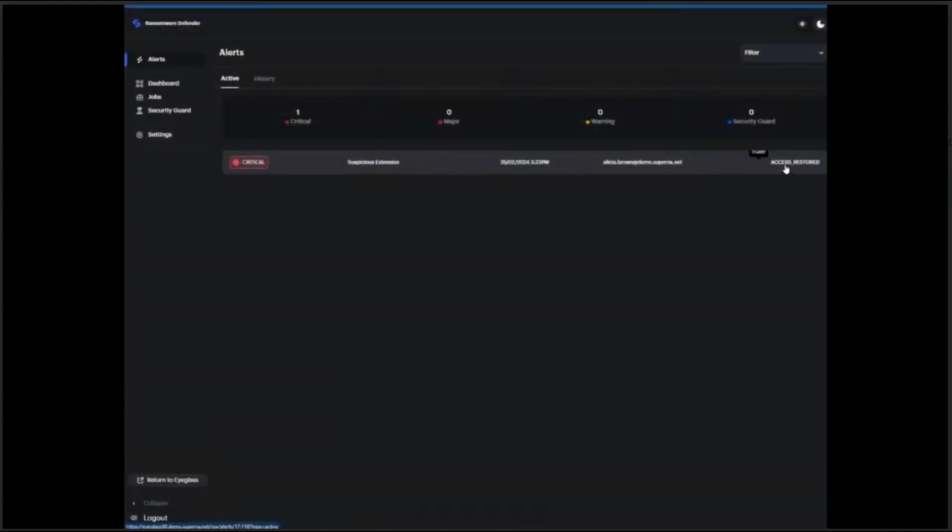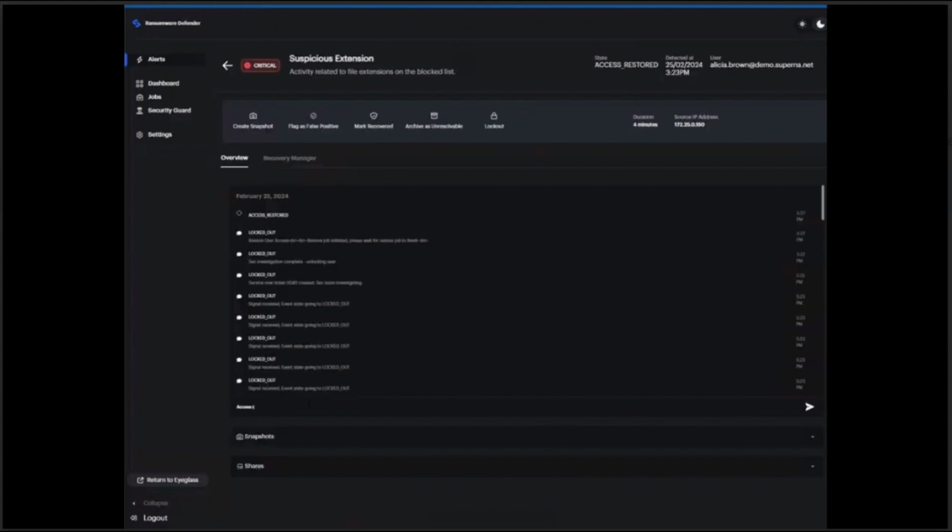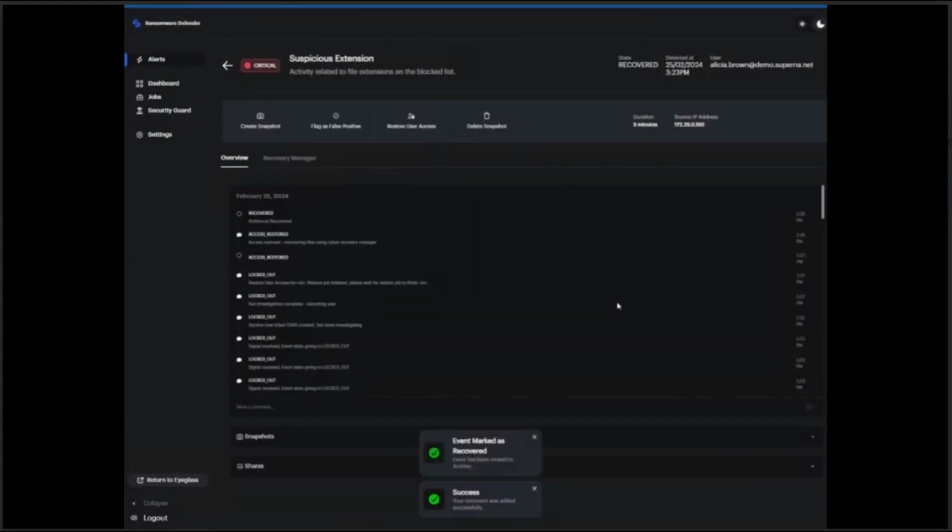The storage administrator logs into the ransomware defense module of Superna's Data Security Edition, selects Alert, restores access to the locked-out user, updates the notes, and marks the incident as resolved. Now it's time for recovery.